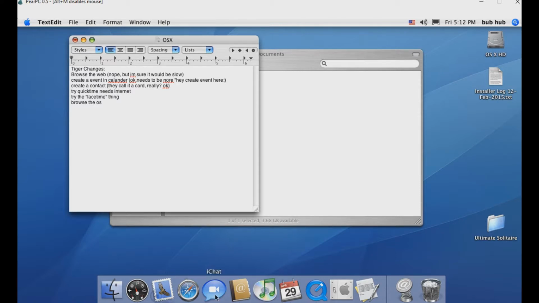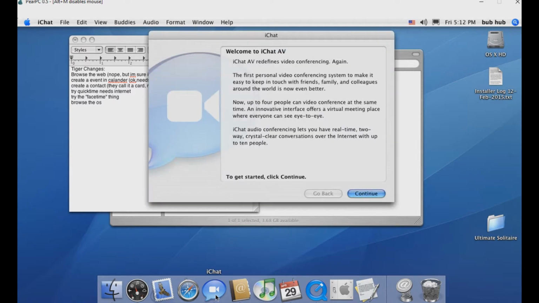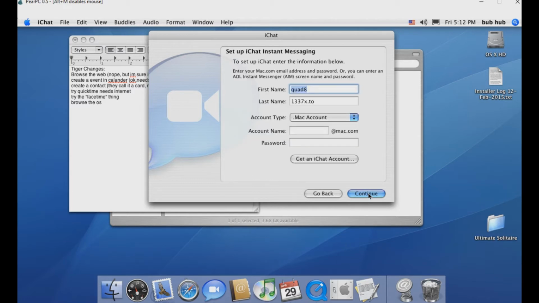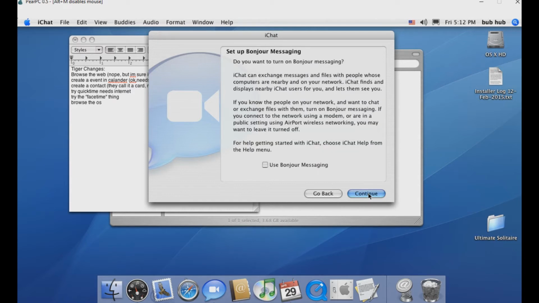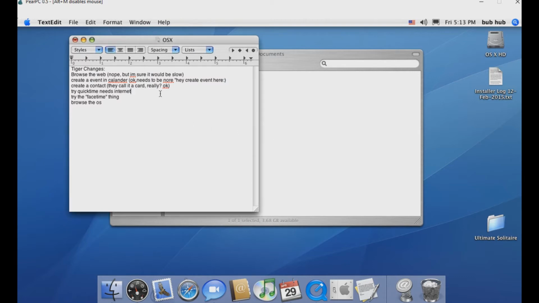Now, I'll try the FaceTime thing. That's called iChat. I'm gonna open iChat. Oh my god. What's going on my other monitor? iChat AV requires video. Whoa! You guys can't see that, but okay, there we go. It's fixed. I don't care. I'll work with it later. iChat AV. Okay, so not FaceTime. For enterprise, I'm assuming.